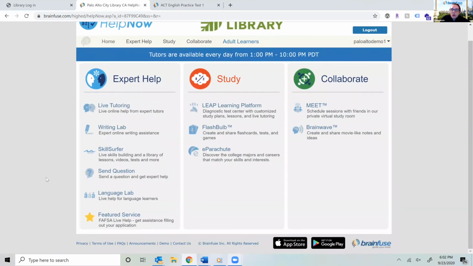Okay, so I'm back over on the home page now. The last item here, the featured service, is something that will be different depending on the time of year. Right now, we are highlighting the FAFSA help because that's something that was recently added. But it might be like ACT or SAT preparation at other points during the year.